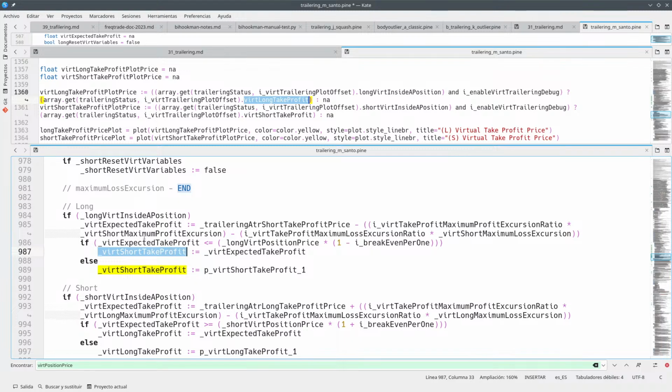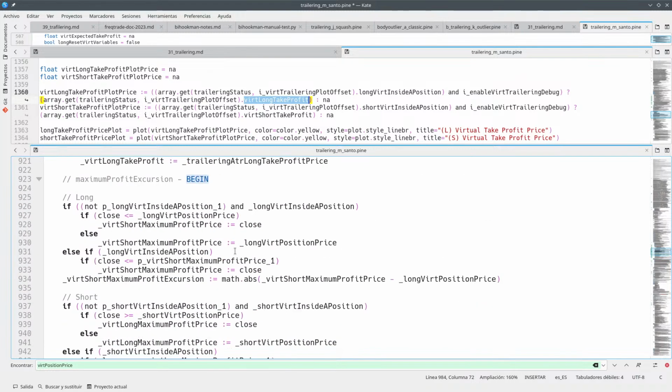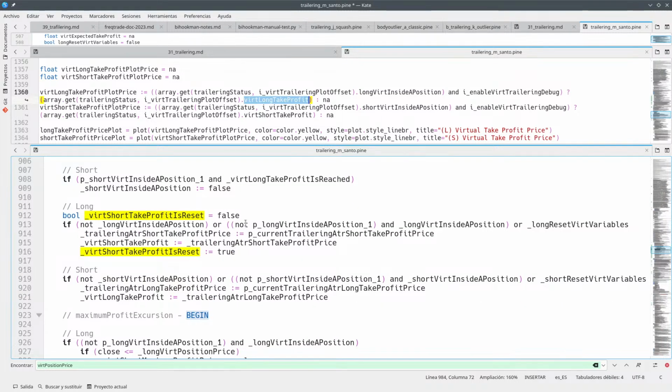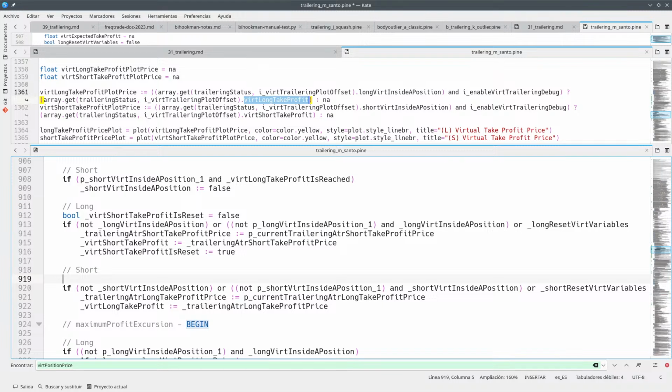thanks to this. So if you are inside the long position and you haven't reset, look at that. If you are inside the long bid position and you have not reset short take profit, then you can update this as much as you want. Okay, otherwise no. So we need to do the same thing here for the short part.